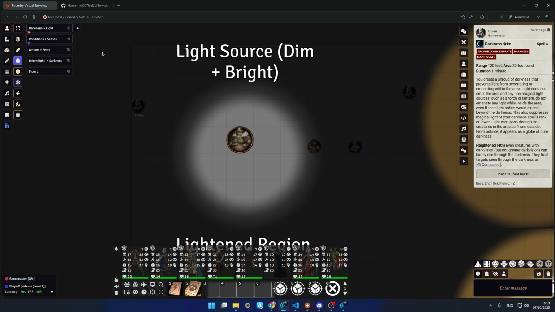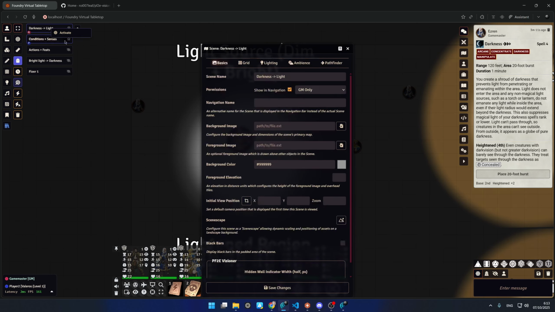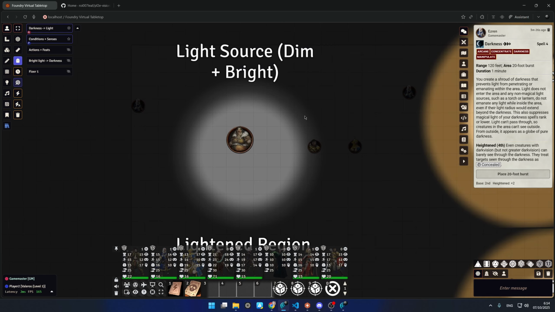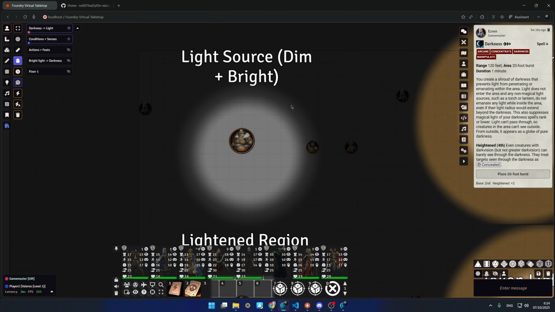It's a darkness scene. And I got a question from someone. The answer is if you deal with lighting of the scene and you do darkness level 0.5, it will not make the scene as dim light. Only darkness fully with dim light source will make it appear as dim light.